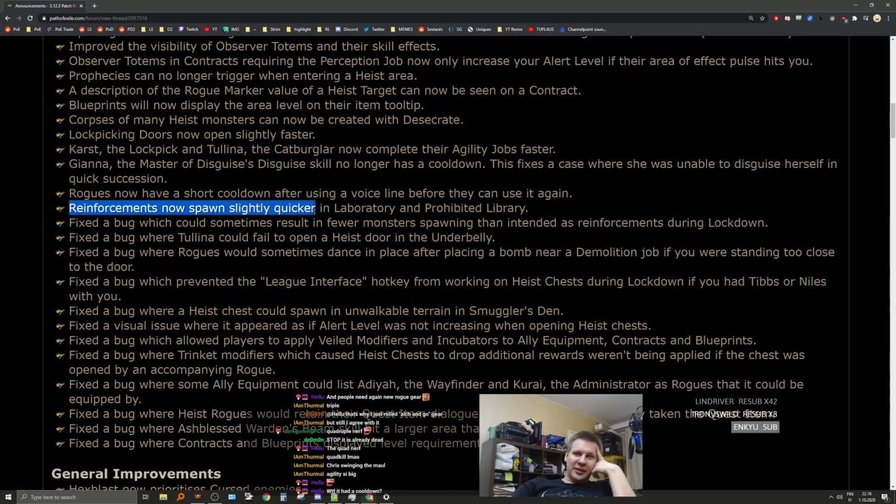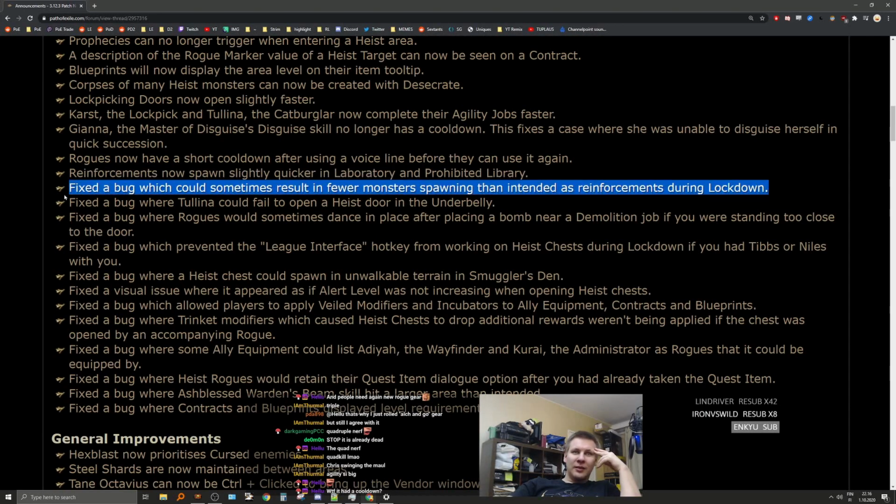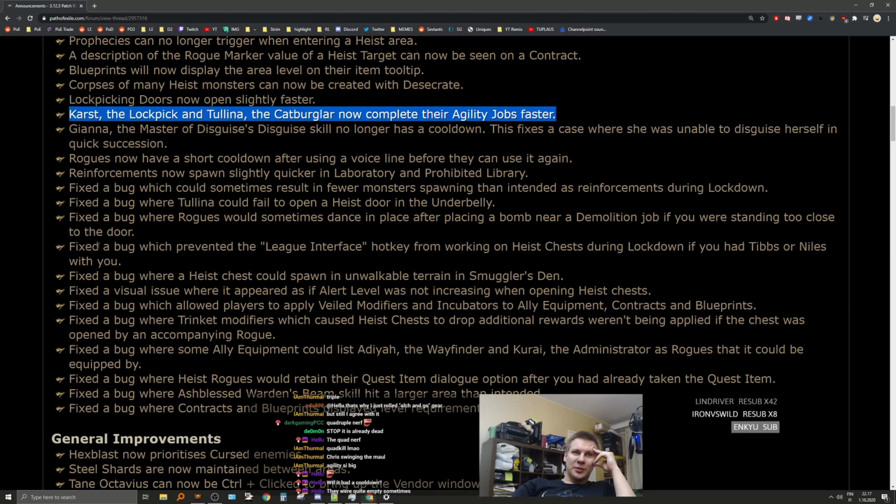Reinforcements now spawn slightly quicker in laboratory and Bruch Ibenet library. Okay. Fixed a bug which could sometimes result in fewer monsters spawning than intended as reinforcements in the lockdown. That makes sense. There were a few areas where it felt like there were no monsters at all. But yeah, the agility job faster, this is big.